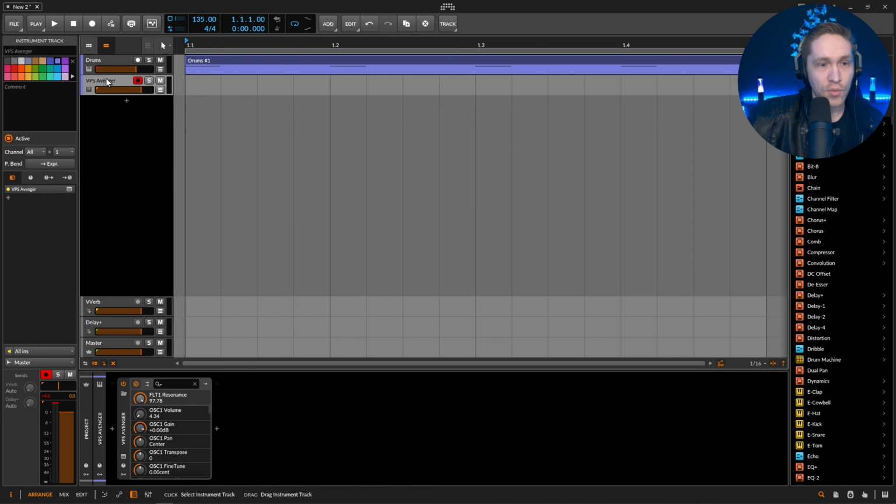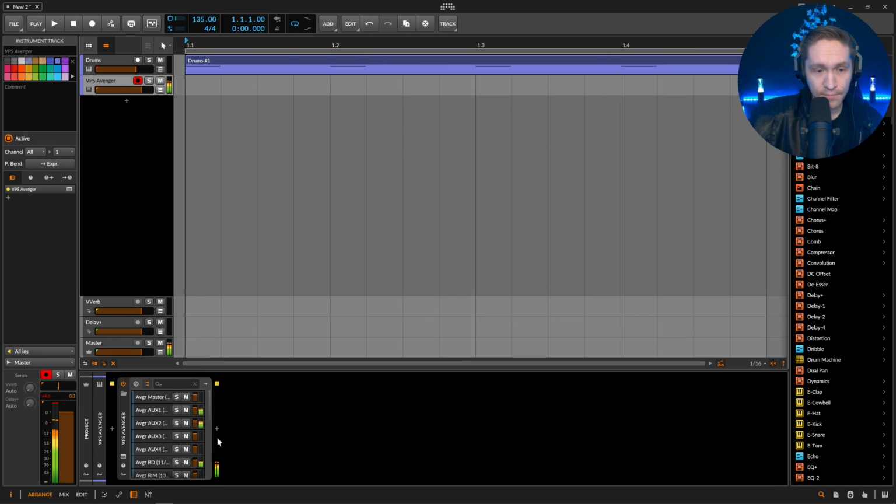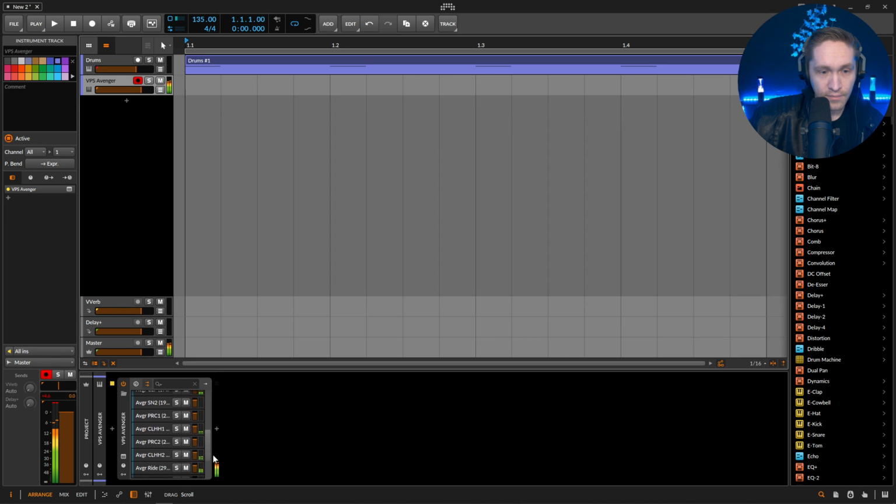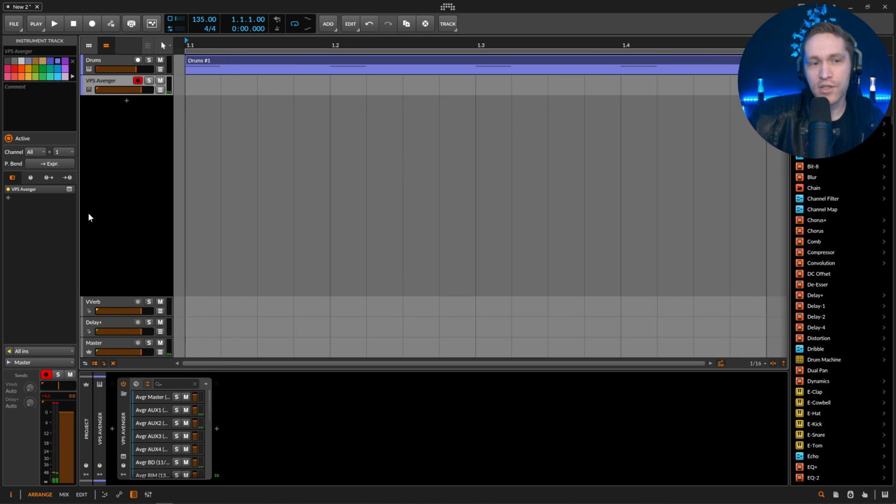So if we go down to Avenger, and this is in Bitwig, by the way, it's going to be different in yours, add missing chains. And then you have all your stuff separated. Then you can process them separately. So yeah, that's just a little fun inside of Avenger.